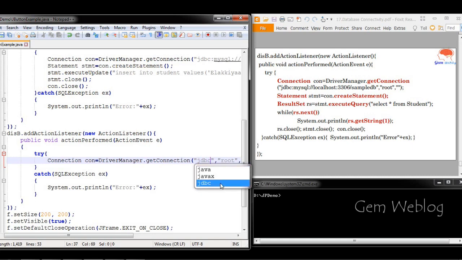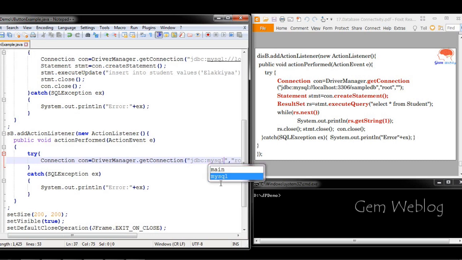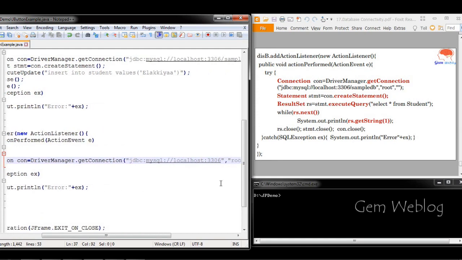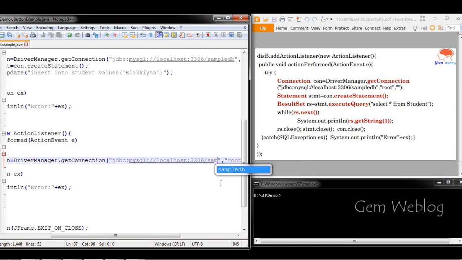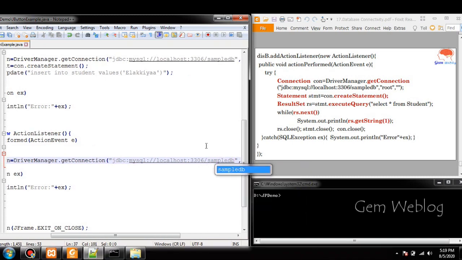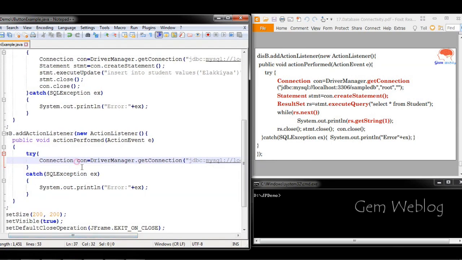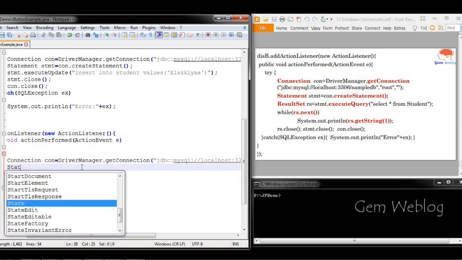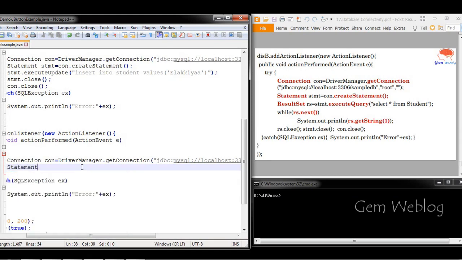Then we have to provide the path. So jdbc:mysql://localhost, then followed by the port number, then followed by the database name. So once the connection string has been given, you have to create the object for the Statement class: Statement object equal to connection dot, you have to create the statement.